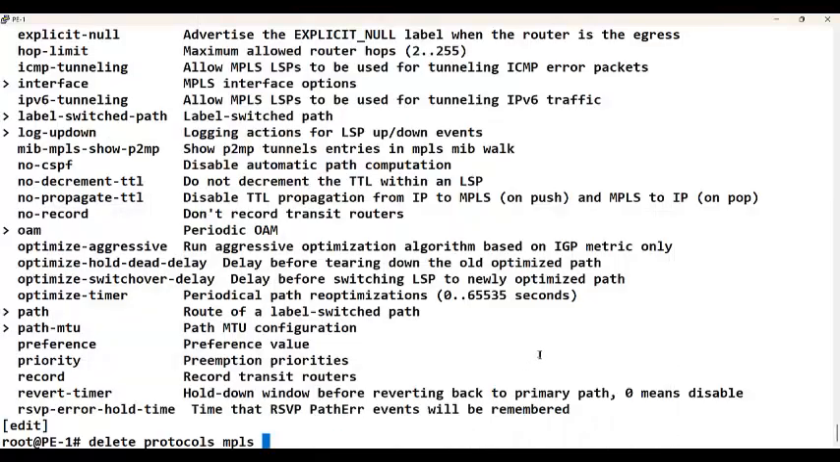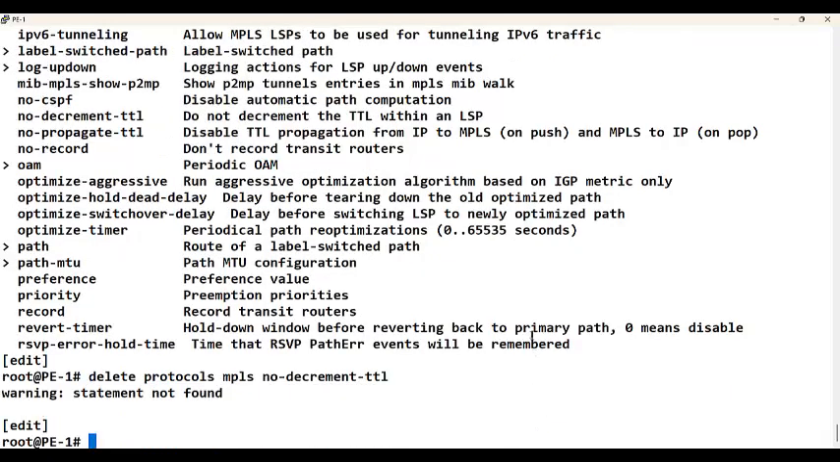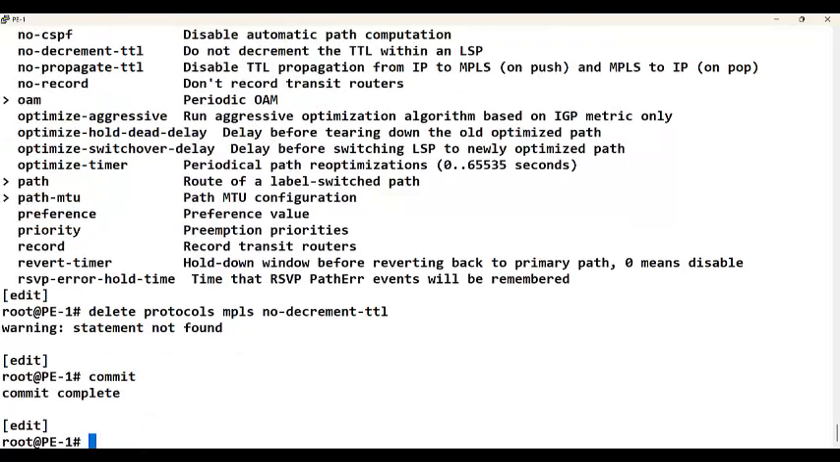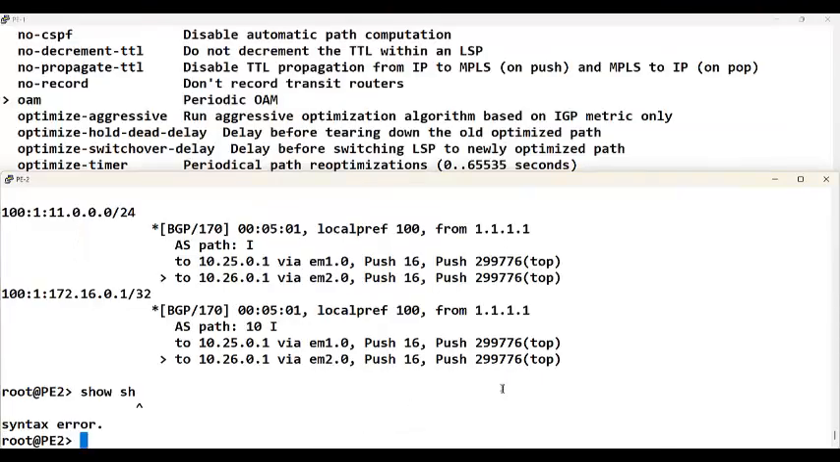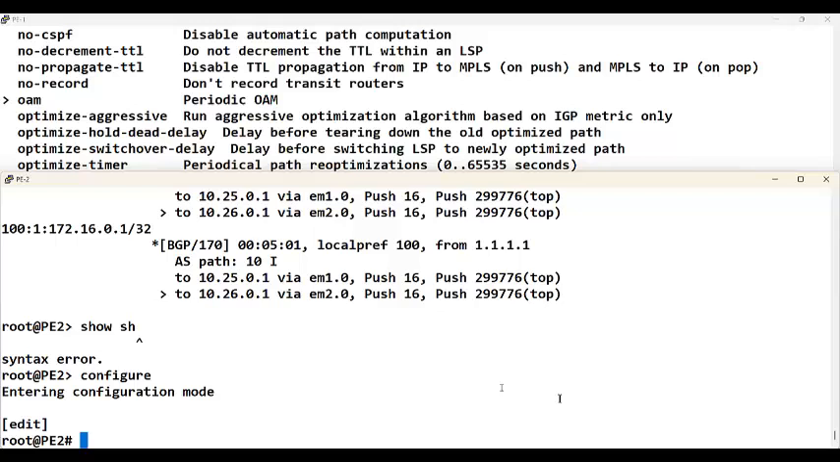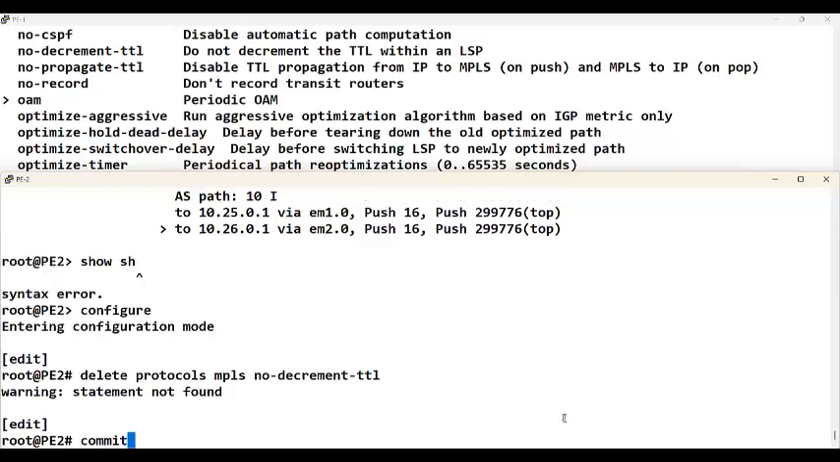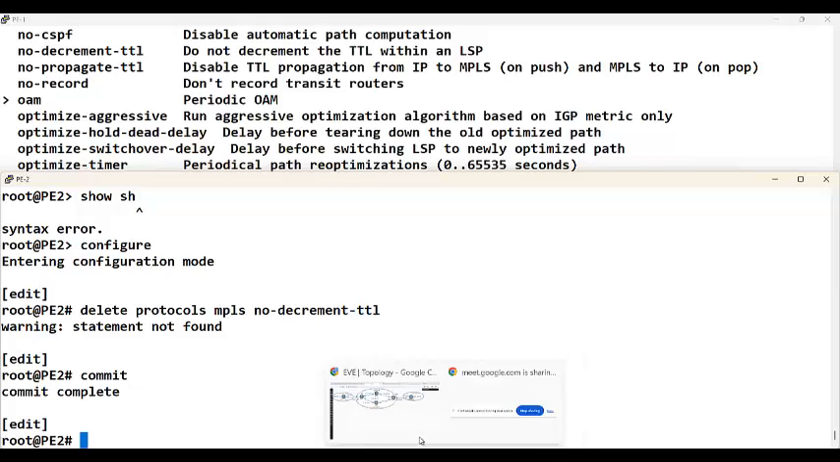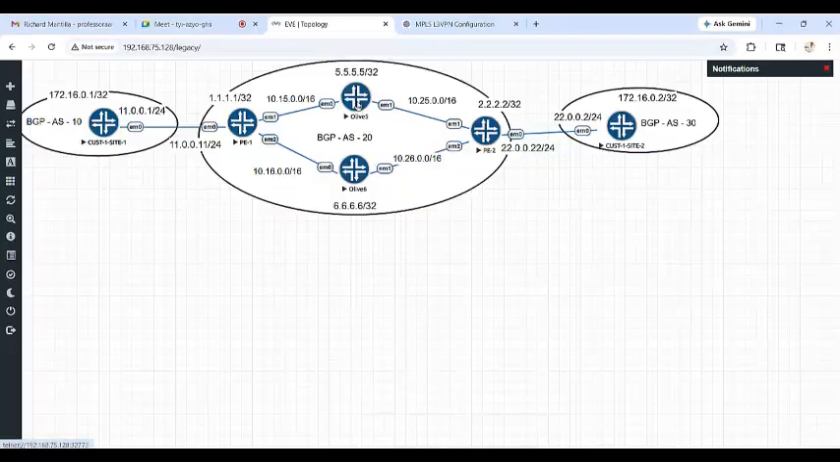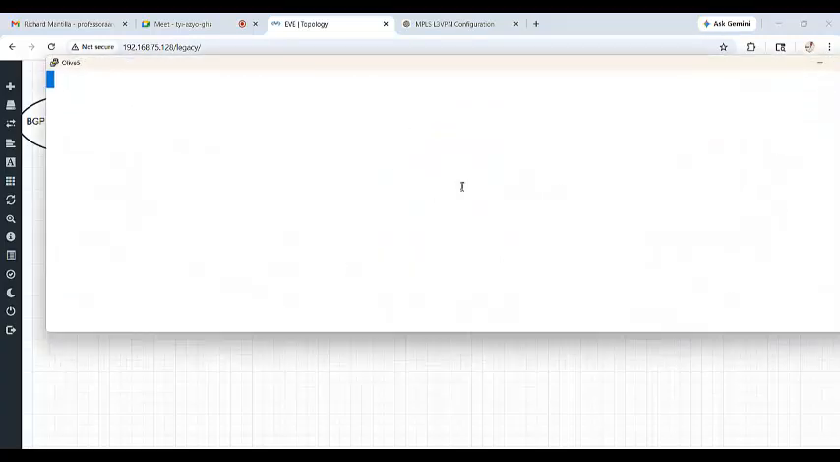PE1. Let me do it, though it says the command doesn't exist. And P1 and P2. Root, JUNIPER123.